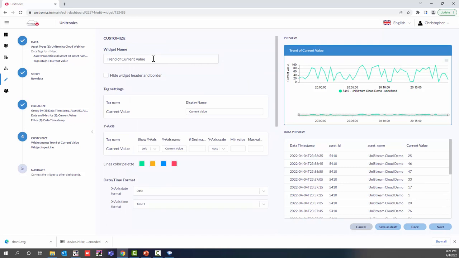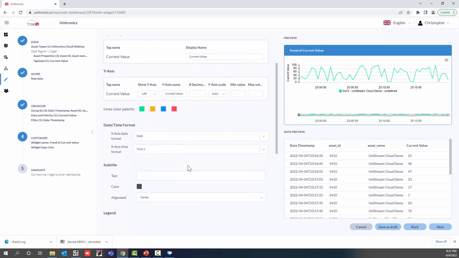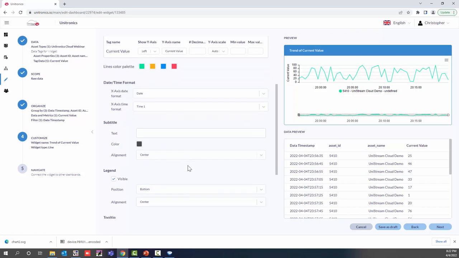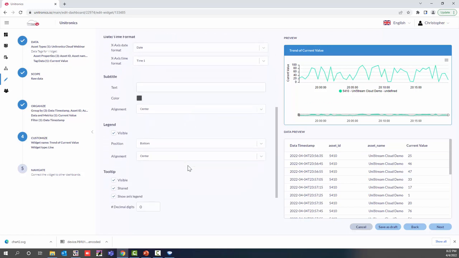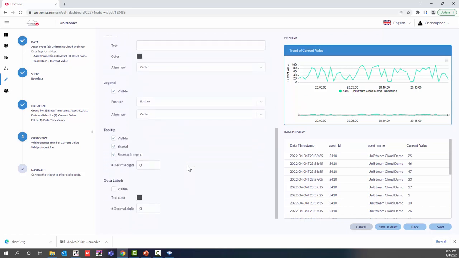I will have the option to name my widget. I have given it the name trend of current value. Depending on how many feeds, I can choose the color of what these feeds will look like on the graph. I then have the ability to determine the y-axis with the number of decimal digits. If I continue to scroll down on these properties, I have legend options, tool tip options, and data labels. I'm going to select next.